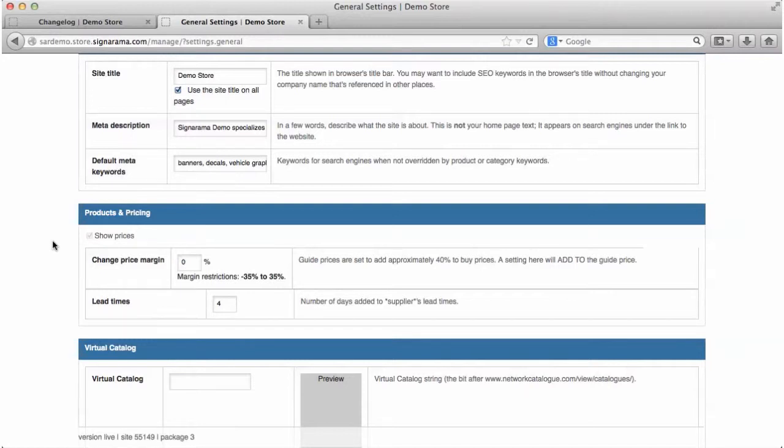So pricing is available on your franchisee websites. You do have the ability, though, to change your price margin on all your products on your site, so across the board. So you have some margin restrictions. You can plus or minus the margin by 35. So if you enter in a new margin here, again, it will add and change the sale price for all products on your website to reflect that new margin.